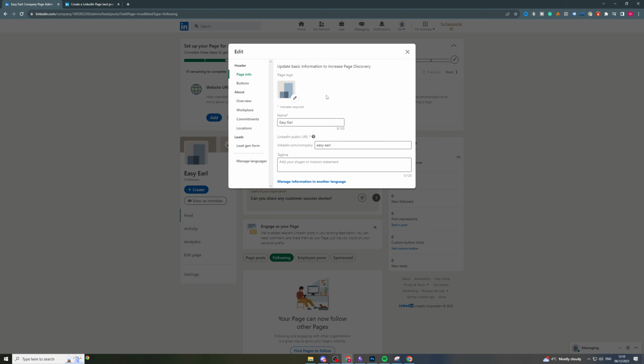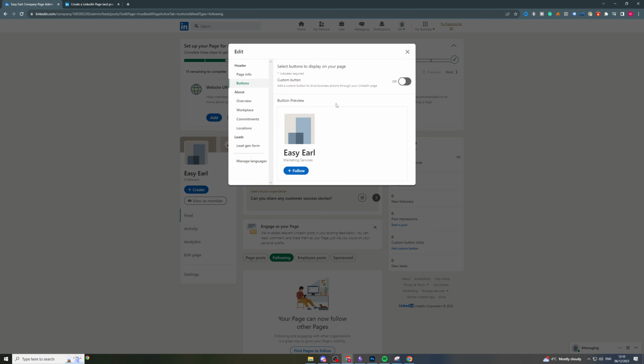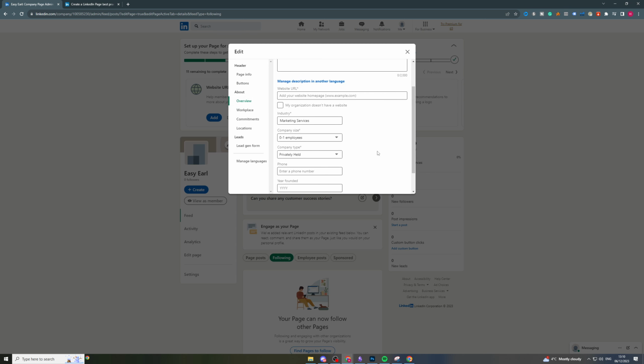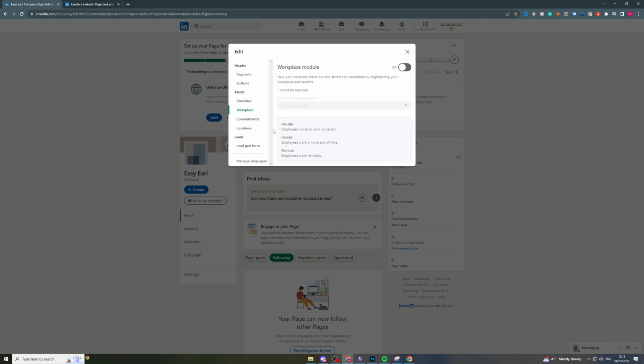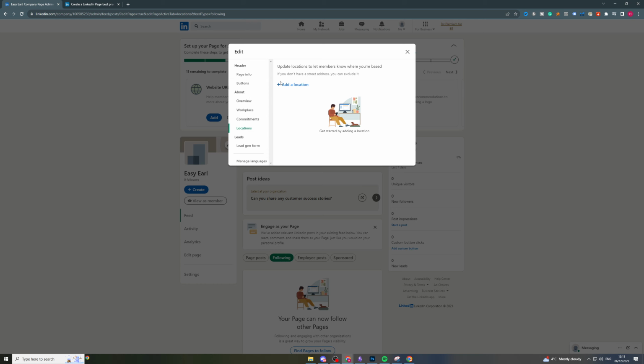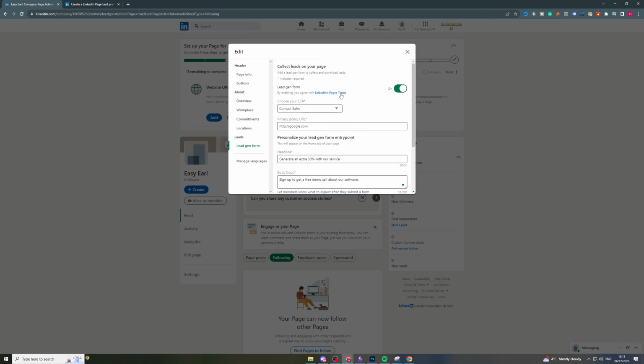So we've got page info. Obviously you want to change this for your page. Buttons. Overview. So I'd recommend filling in all the overview place, giving as much information. Workplace. Add all that in. Commitments. And again, locations. It's good to put locations in case people want to see you in person. But this is how you basically change the lead gen form right there.